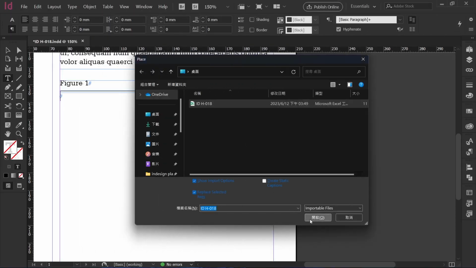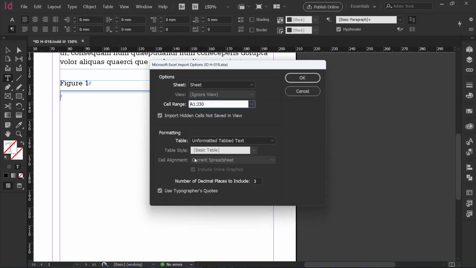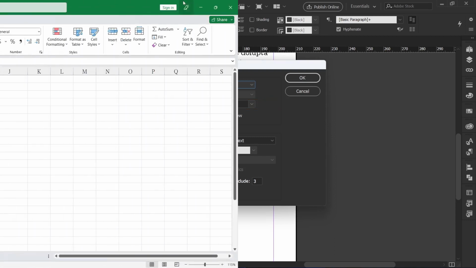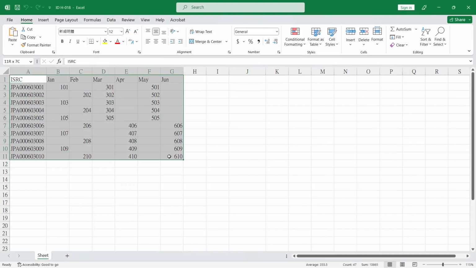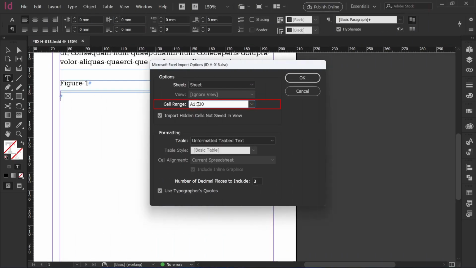Select the file, click Open, and the Import dialog box will appear. The first option is to choose which worksheet to import. If the imported workbook has more worksheets, you can select them here. The second option is Cell Range. Here you can see that the range of automatic judgment is A1 to J30. But the actual range is actually only A1 to G11. Enter the actual range in the dialog. If you want to read hidden cells in the worksheet, check Import Hidden Cells Not Saved in View.